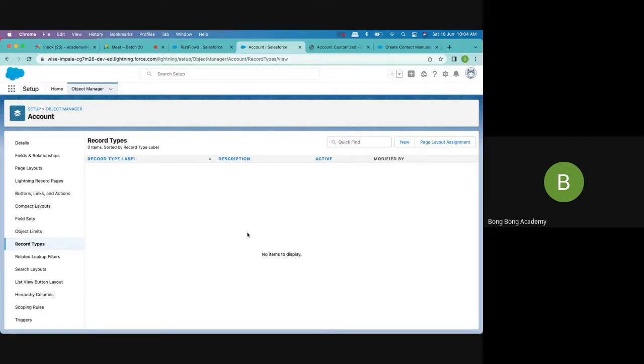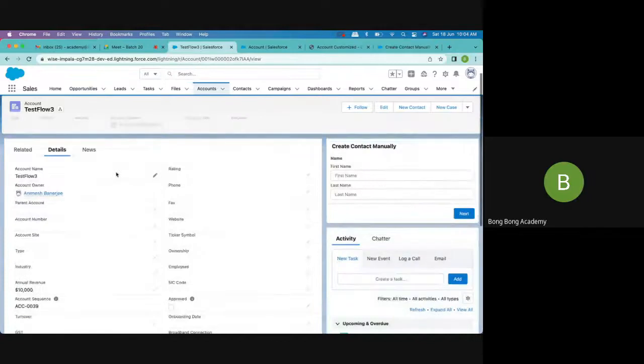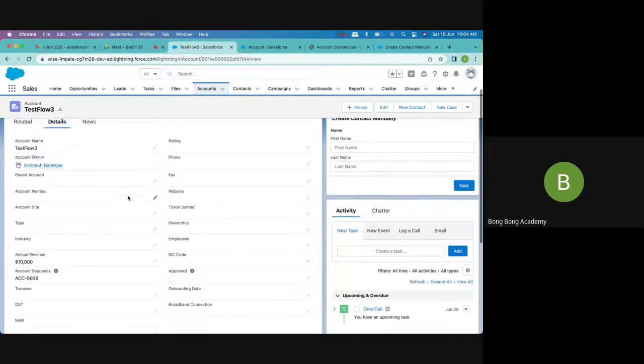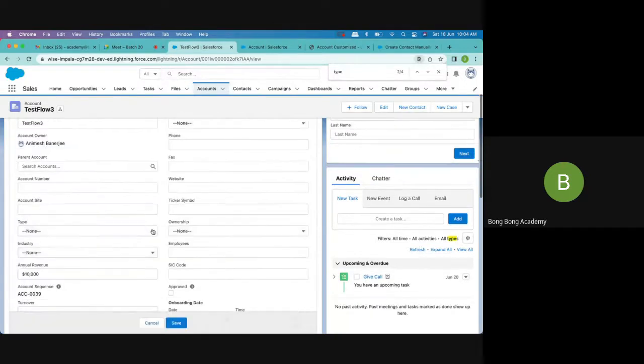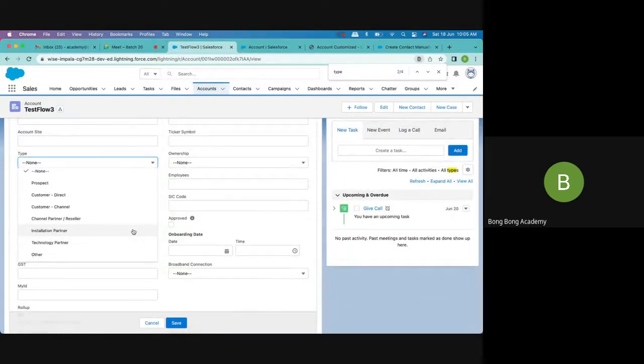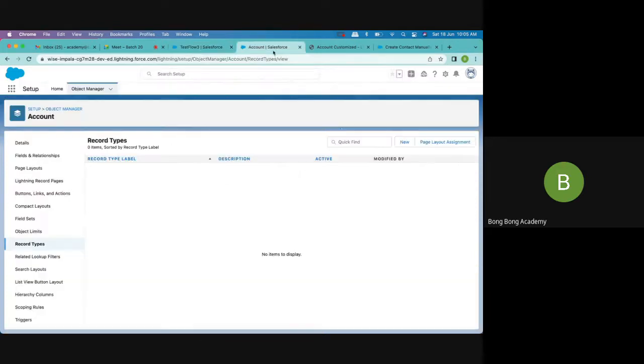If I want to use that, how do I resolve it? Do I have a type here? I don't think we have a type. We have a type here, right? So there are different kinds of accounts, right? If I want to have a separate layout for all these kinds of accounts, then I have to use a record type. Account type will have individual record types, and that record type and account type together will decide which page layout will be used. A little complicated process, but you can do that.